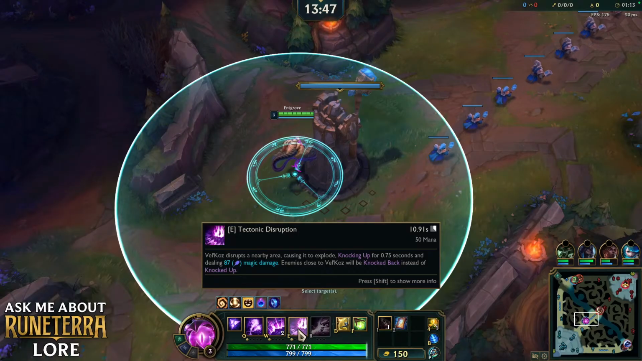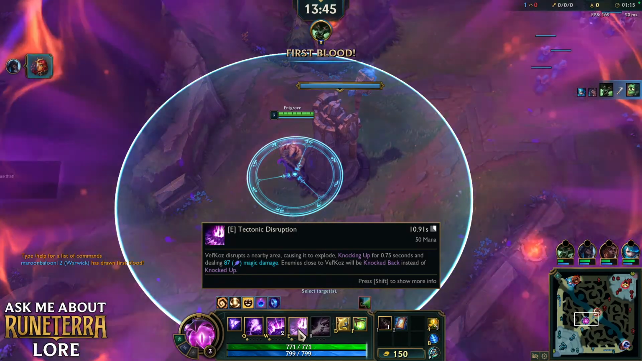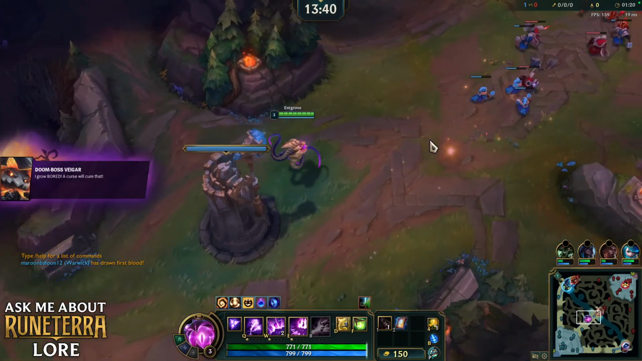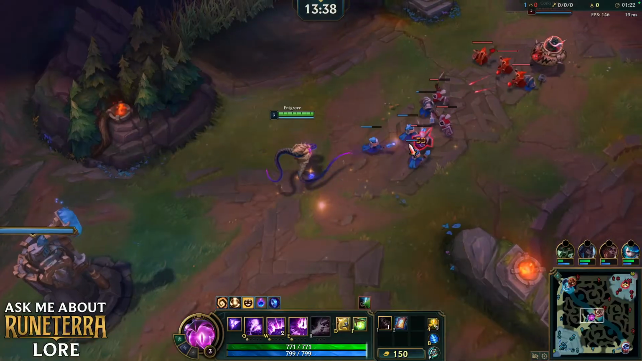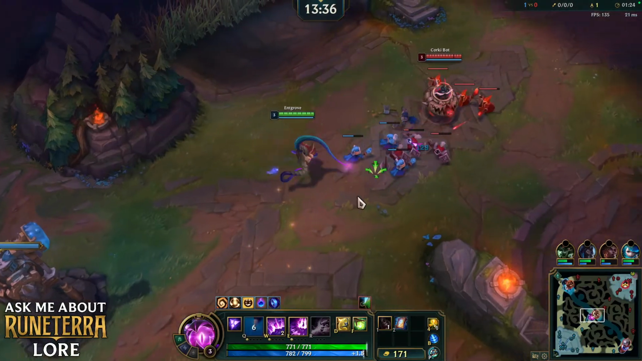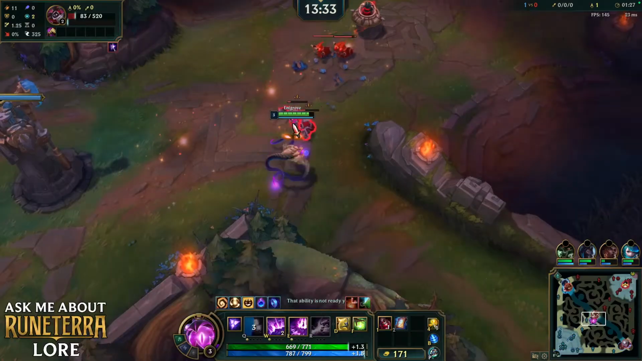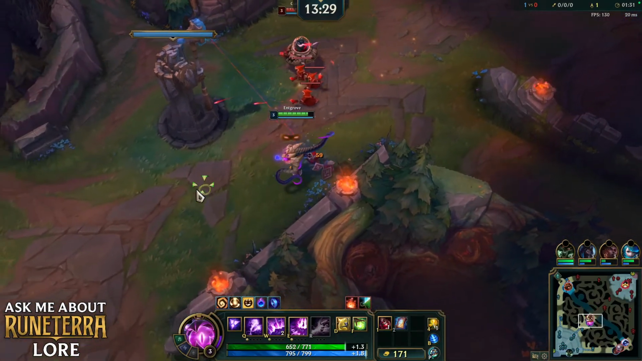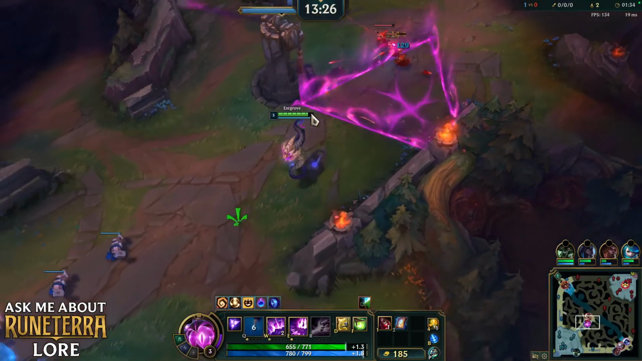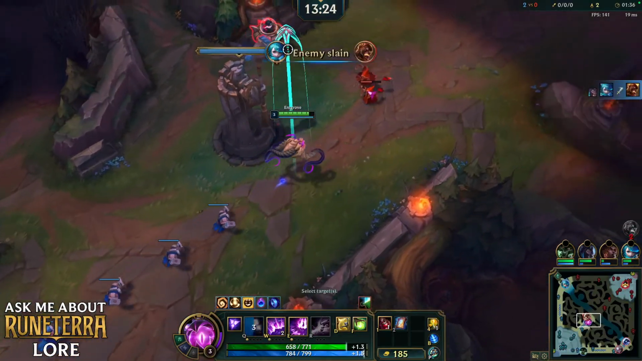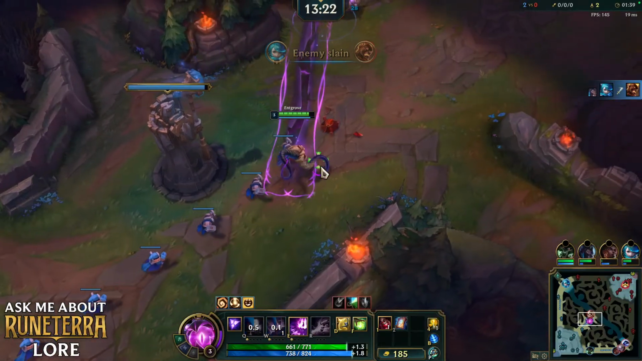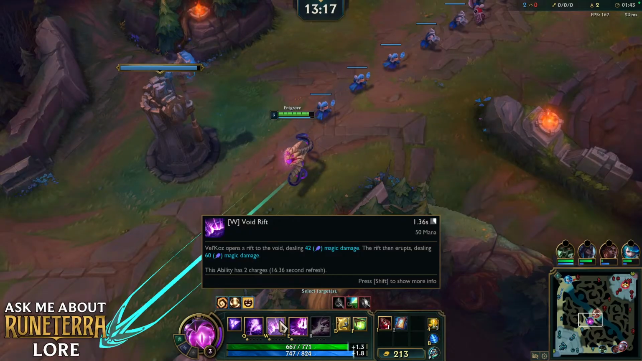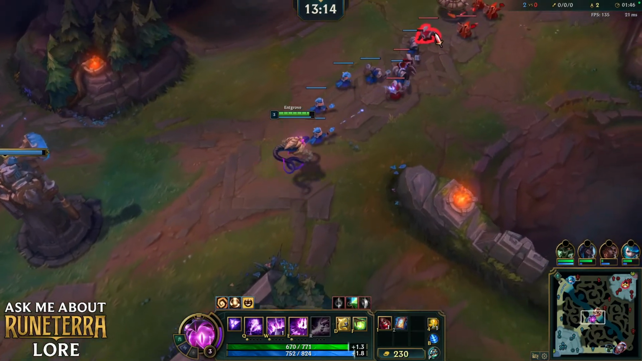Vel'Koz disrupts a nearby area, causing it to explode, knocking up for 0.5 seconds and dealing magic damage. Enemies close to Vel'Koz will be knocked back instead of up. Okay, anyone gets close to me, I'm using that. And I want to use this to get the kills. I can do that. Yeah, look at that. Ooh. So I can go... What does this do again? It was a rift dealing 42 magic damage, and then it erupts dealing 60 magic damage. Okay.